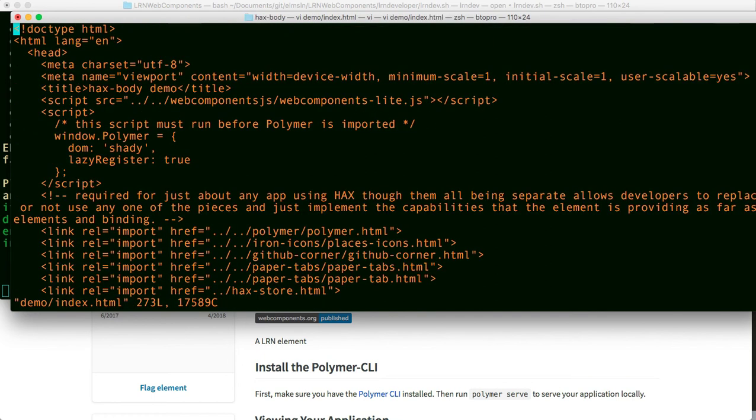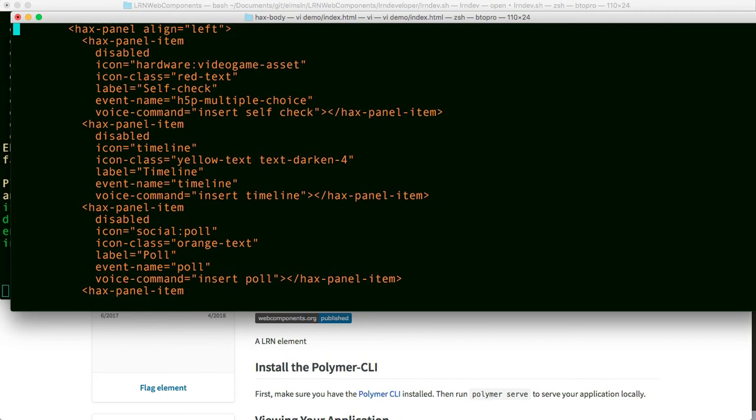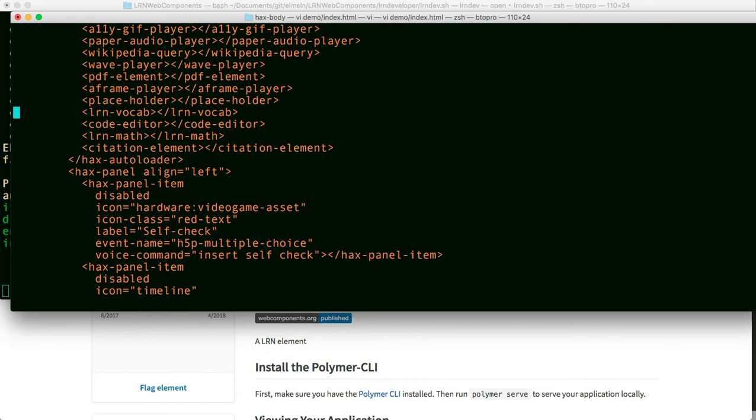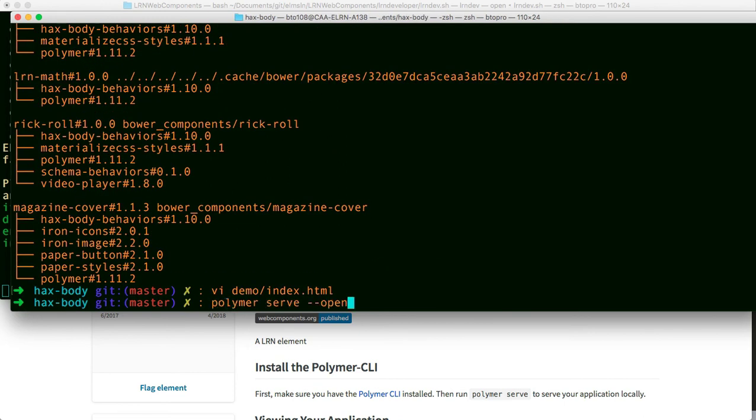And then, because I already know where I have to put this, we have to put it on the page. Now, this is just a silly thing for the purpose of this demo, so I'm not really going to make the Rickroll element show up at all times. But what I do is, this is in a HAX autoloader, which is a special element I wrote that will attempt to auto-load anything that it finds inside of it. So now, I do a polymer serve open.